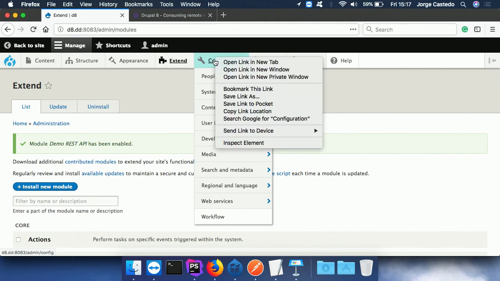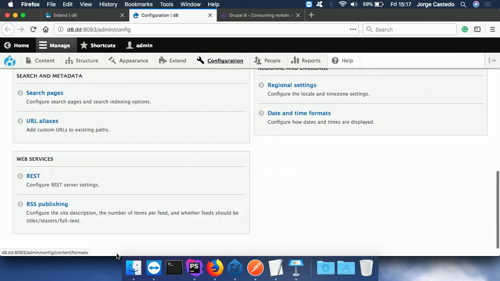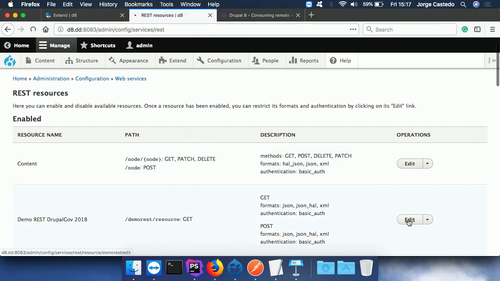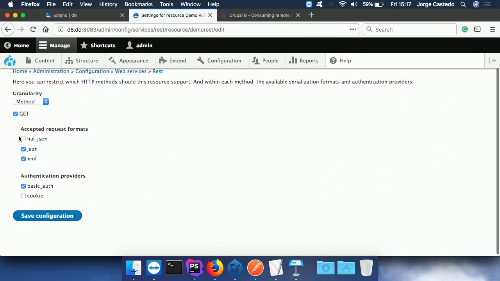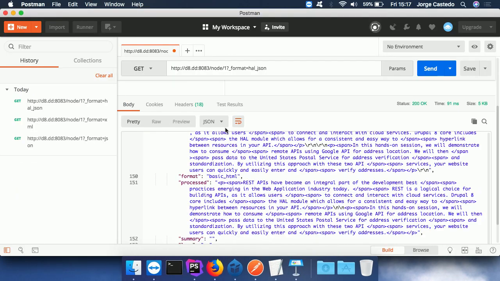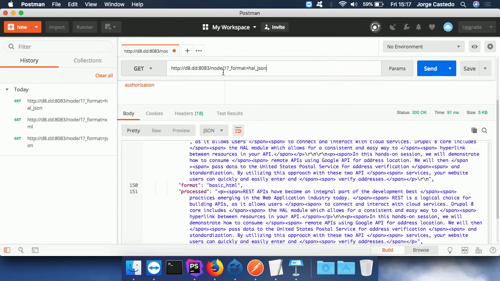Let me put the configuration and see if everything is correct. So we have a GET. Let's accept JSON, basic authentication, and save it again. Okay. There it is. So now let's go and we are going to do demo rest / resource.